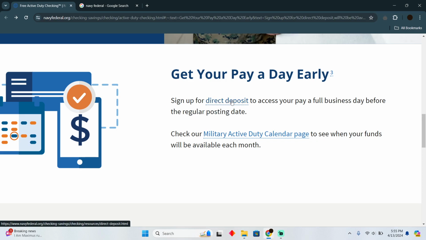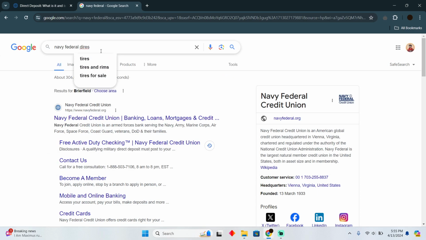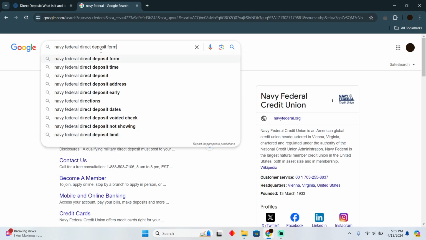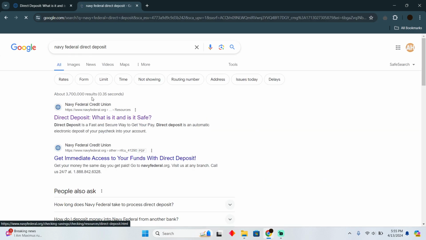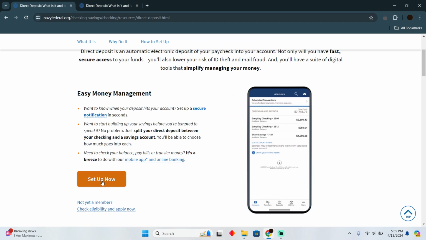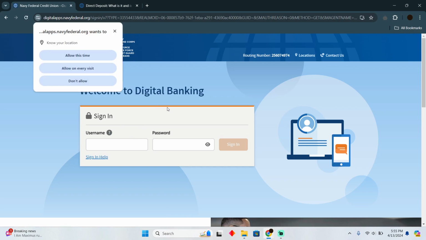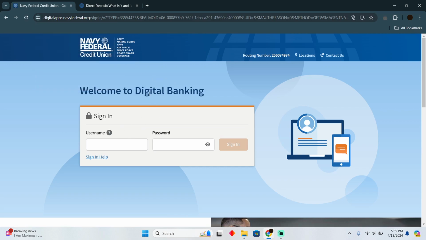So how can you do that? For that, you simply have to click on this link, which should be direct deposit, or you can go to the search and search for direct deposit as well. You can simply do that as well. Now here you just have to follow those instructions, or you can simply click on this setup now as well. Afterwards you simply have to log in. After logging in, you will easily be able to set up a direct deposit.